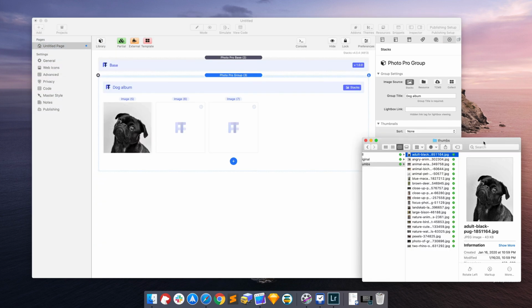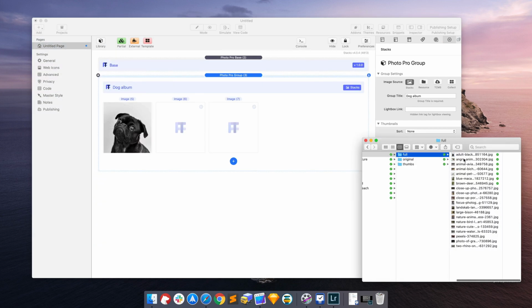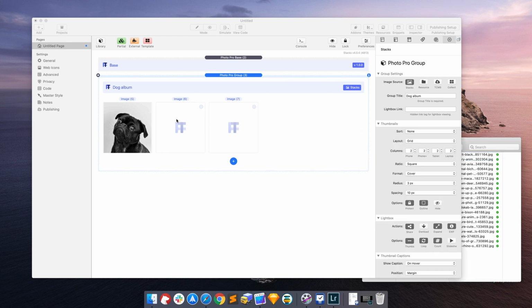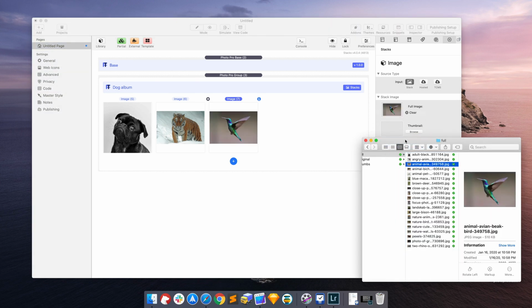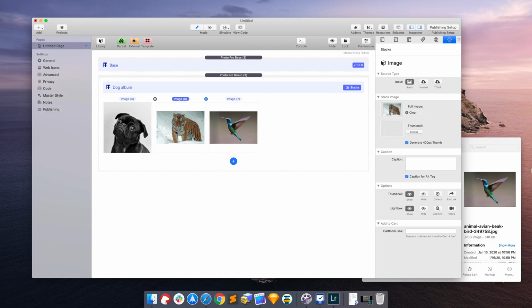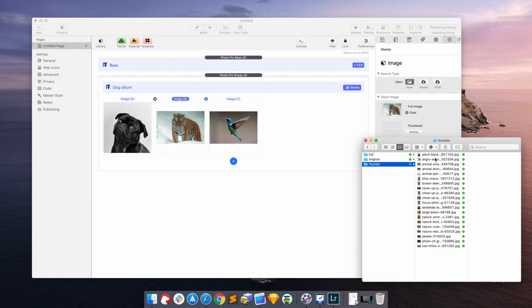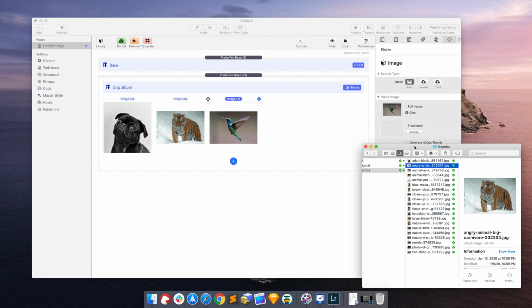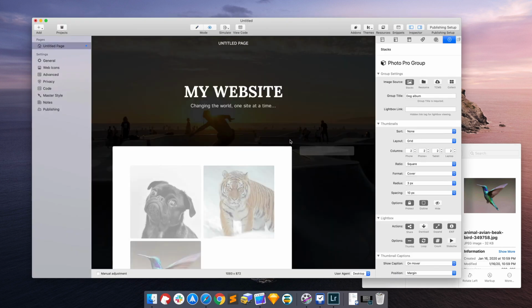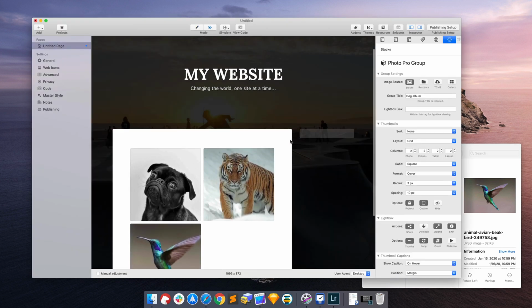Let's add a few more images just to kind of get this interesting. We're going to, whoops, what am I doing? Forgot how my own stack worked. Add in the tiger, and then we'll add in a hummingbird. And at the same time, we're going to add in those thumbnails as well. Okay. So now we're starting to get something coming together here. And I'm going to take this 2 columns and put it back to 3 columns.